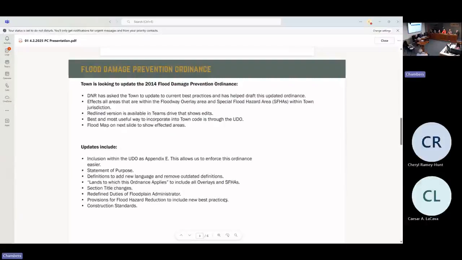damage prevention ordinance. It has not been updated since 2014, and they had a lot of new best practices that they wanted to see us implement. They're doing this all throughout the state. So they've been working with us, back and forth since that time, to get a new ordinance underway. So I'm just going to go through some of the updates included in that new ordinance, and then I'll show you the map of our floodway overlay areas and special flood hazard areas, things like that.